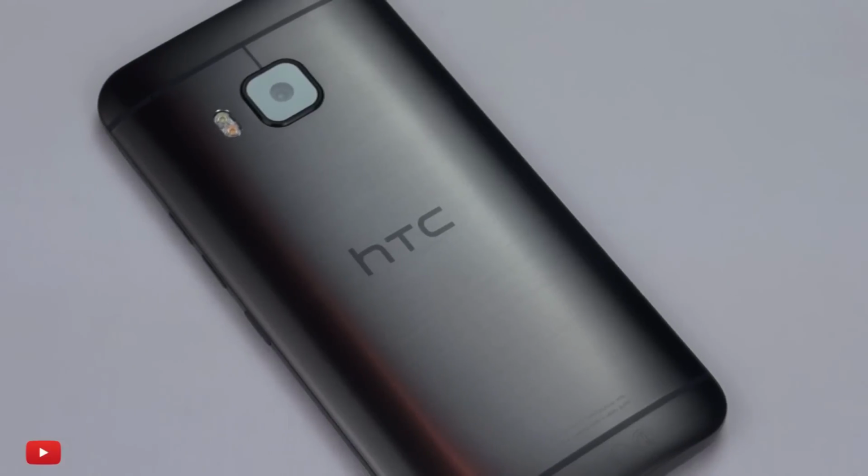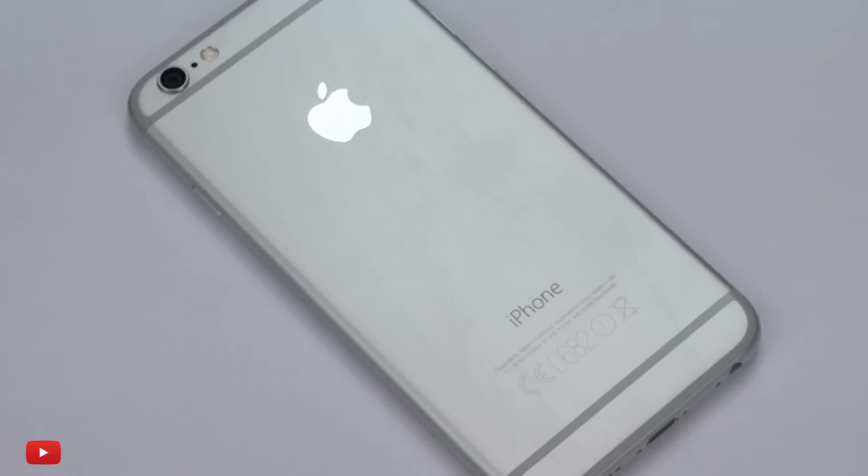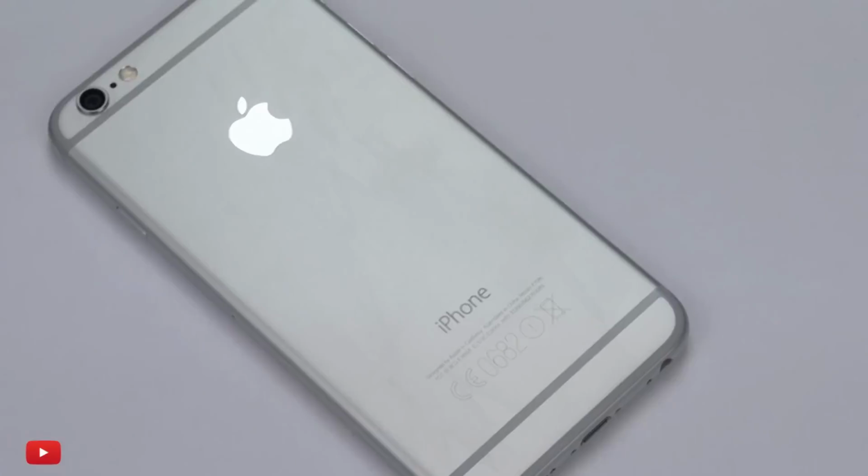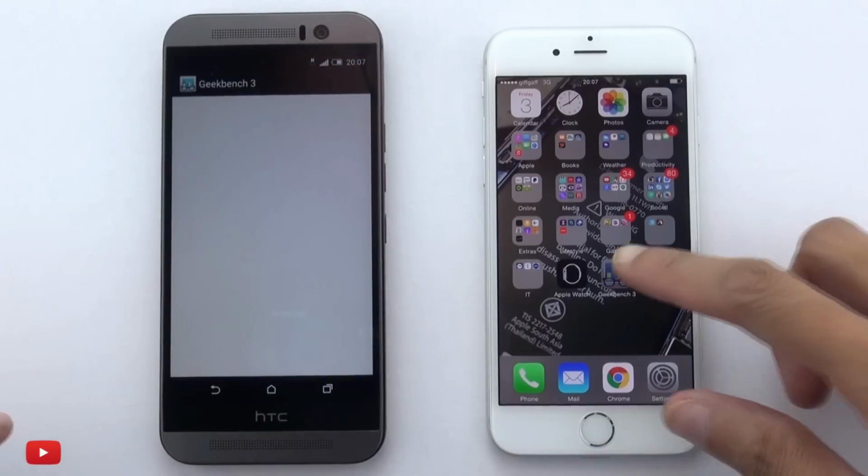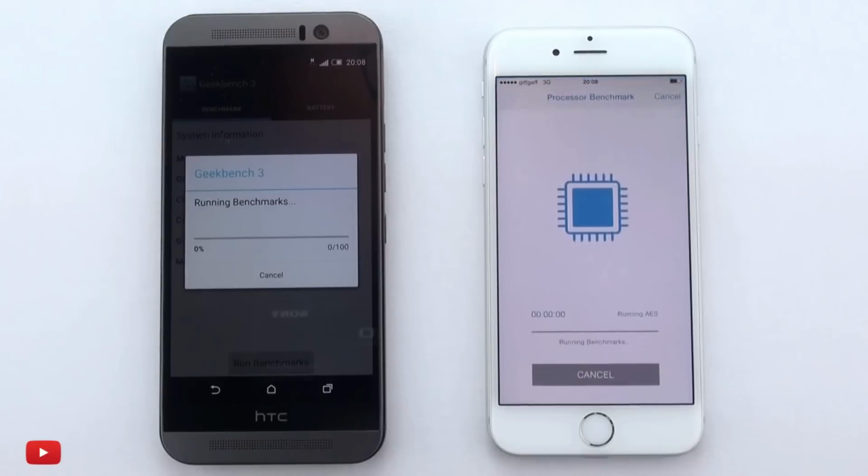Hello, hi guys, it's Inam here with the HTC One M9 versus the Apple iPhone 6. We're going to be running a benchmark called Geekbench 3 to see how both devices compare. Both units have 64-bit architecture.